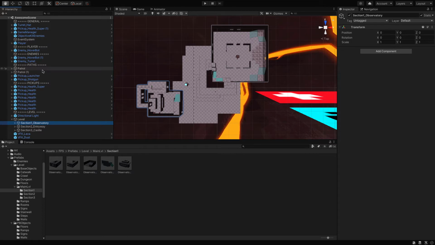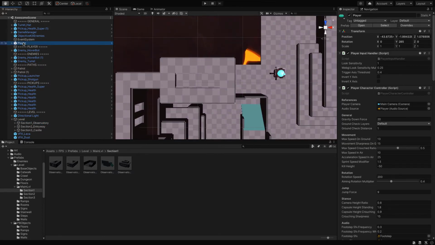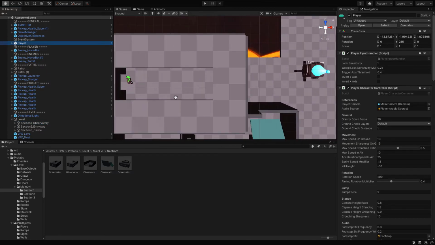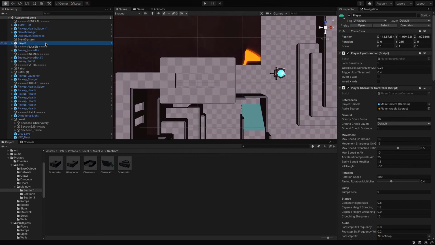Okay, if we look at where the player starts, to keep things simple you can keep the section the player starts off in, but you don't have to. Just make sure the player has a place to start.